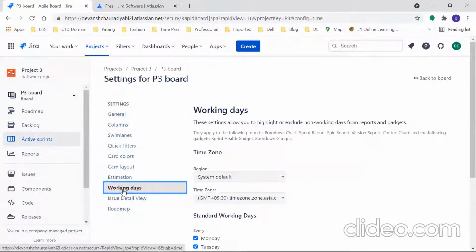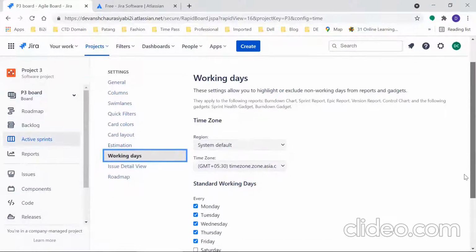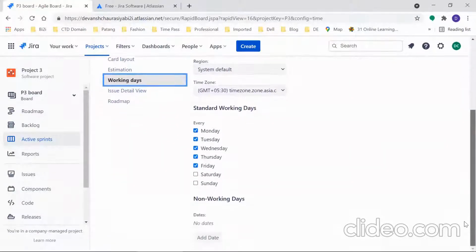Working days. Just like in MS Project, you can select the number of working days, or you can also select the time, 8 hours or 6 hours. Here, it defines Monday to Friday. You can make Saturday and Sunday working, if at all your team works then. You can add the dates which are holidays. Let's say you want to add 25th of December as a holiday, 1st of January as a holiday, and so on. You can do that over here.